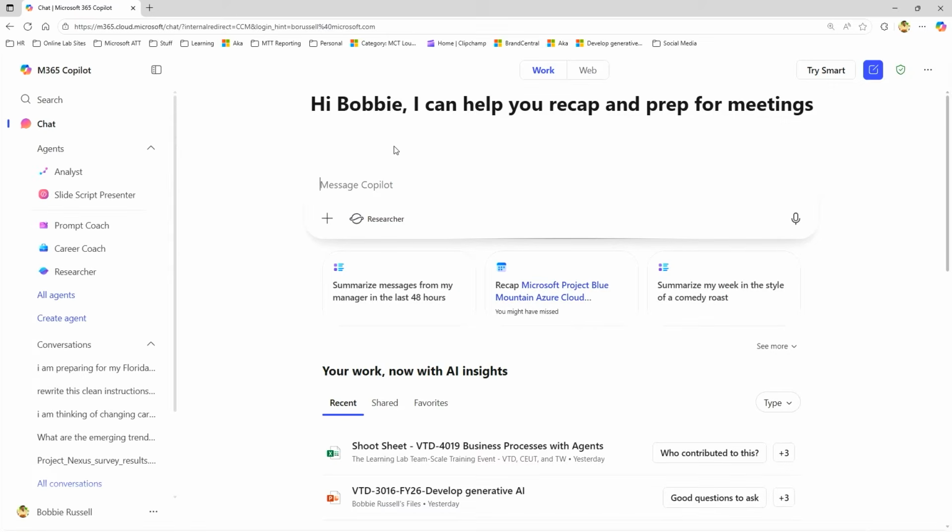All right, welcome back. So in our previous demonstrations, we looked at how to use some of the pre-built agents that are available for different topics, such as the analyst agent and the researcher agent. At this point, we're going to walk through the process of creating your own custom Copilot agent. And we'll go through some of the settings and the benefits of doing this.